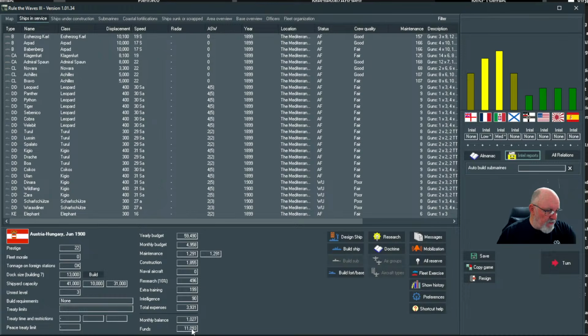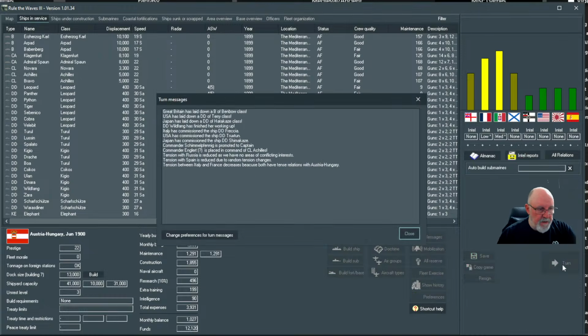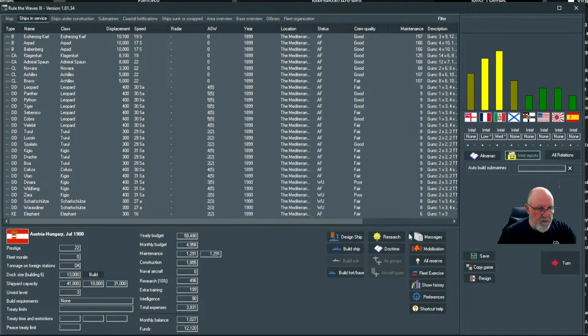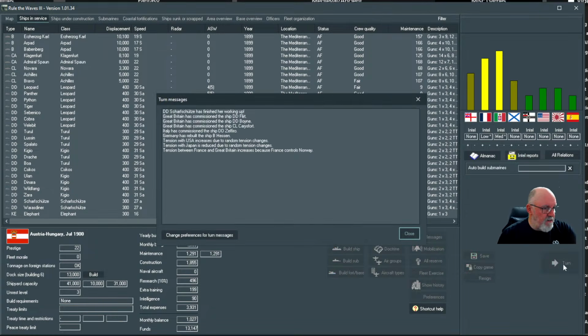The funds we've got are still fine, so I'll just keep them sort of coming along. Come on, we need this tension to rise. Tension was with Russia, reduced with Spain, and that's reduced as well, unfortunately. Actually, no, they're still there. They're still there. That's okay. So we'll just keep it sort of thumping along. So turn by turn.